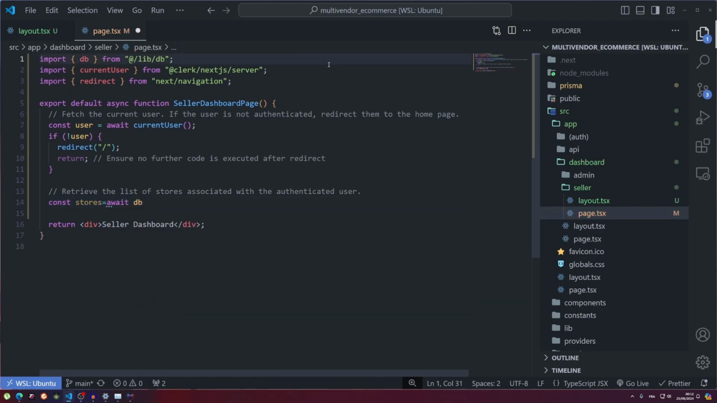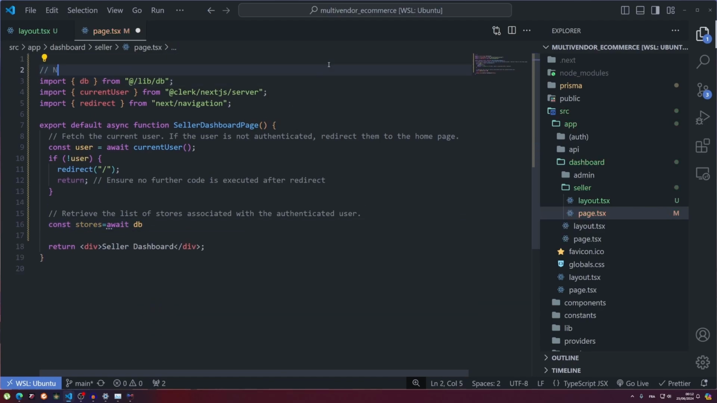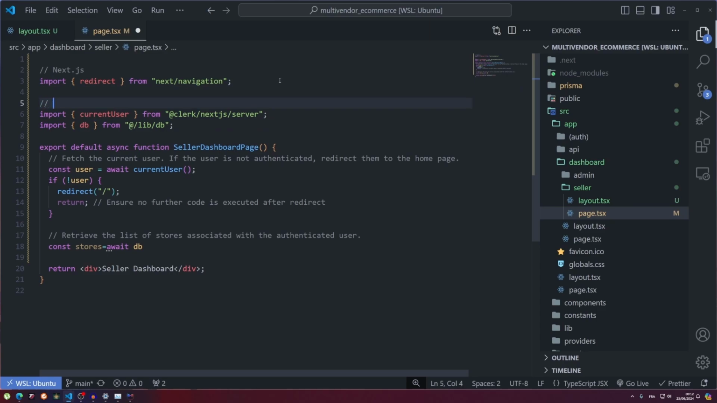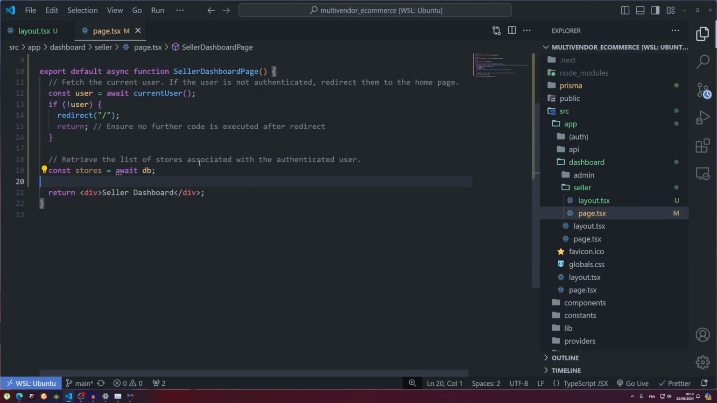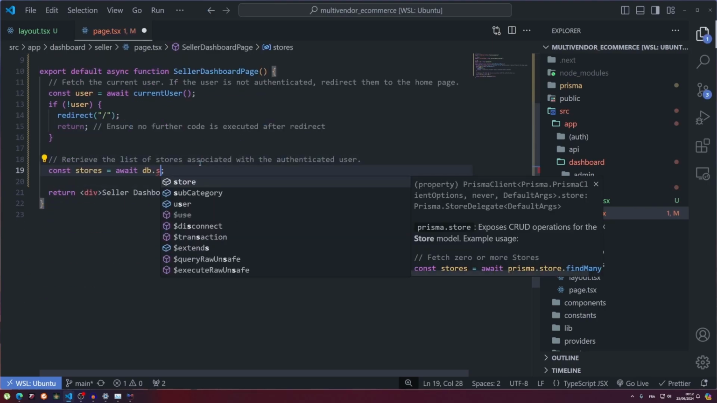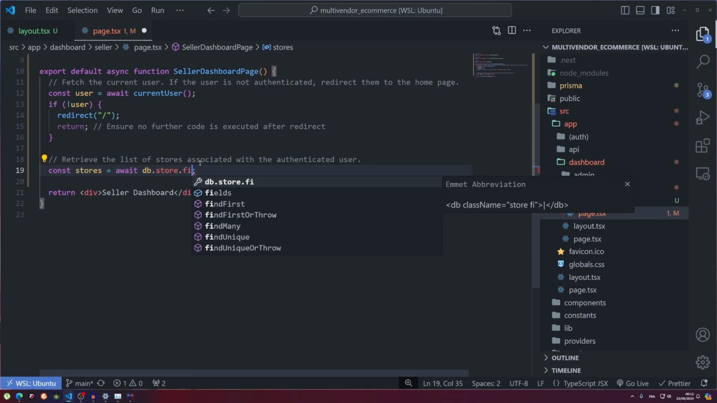So all I'm going to do right here, let me add, this is for Next.js, and simply add this here. And under here, this one is going to be current user, and this one is going to be from Clerk. And then under here, this one is going to be for DB like this. To retrieve, we're going to go DB, and now we have access to store, and simply find many. We're going to get all of them.